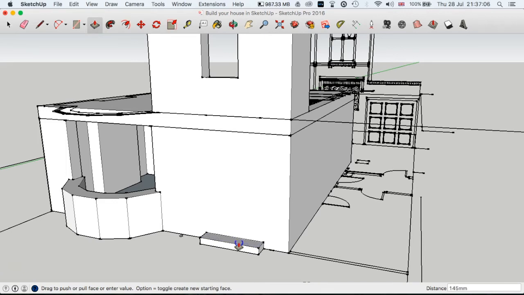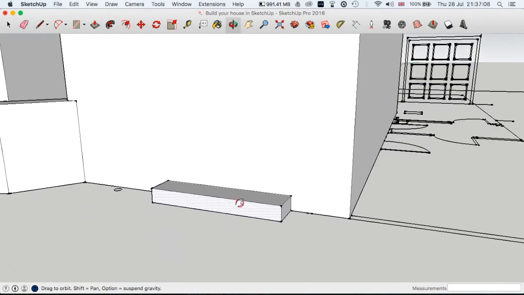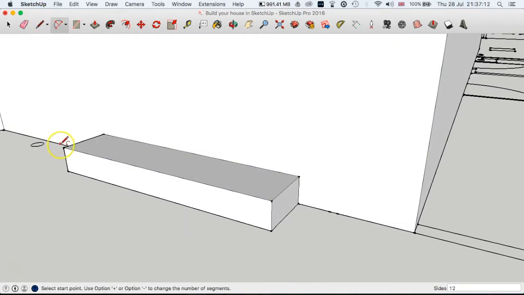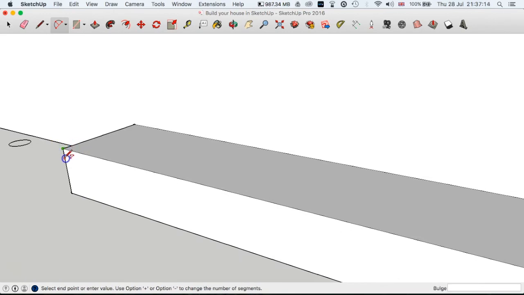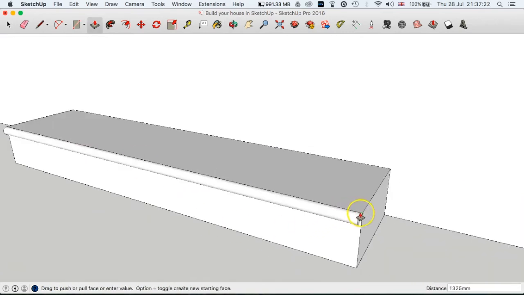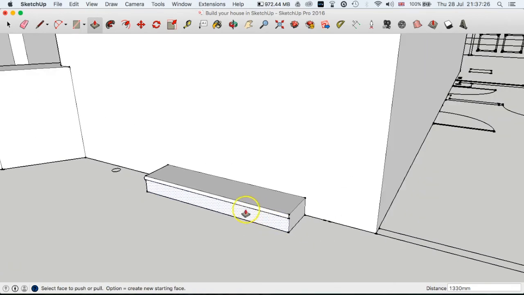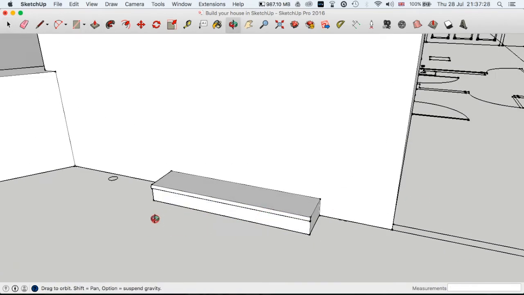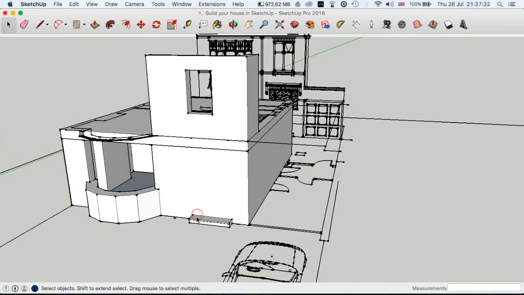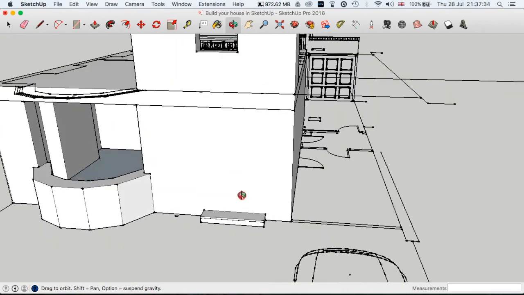So 145, let's say, for instance. And again, if you want to go into a lot of detail, this is when you can start creating faces, for instance. If it was a bevel stone, you can start creating more realistic steps. And then obviously we create the door.